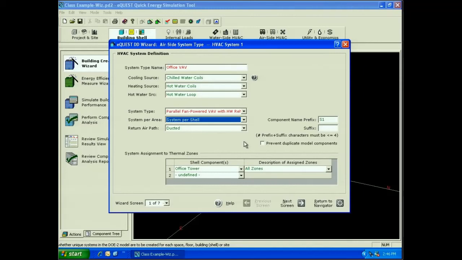Return air path, choices are a direct return in the room, ducted back to the unit, or a plenum. Since we have fan power boxes, we'll make that plenum.